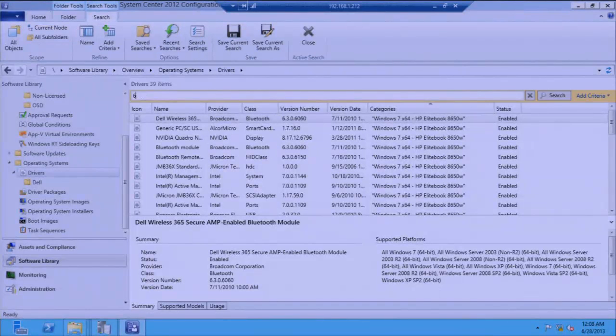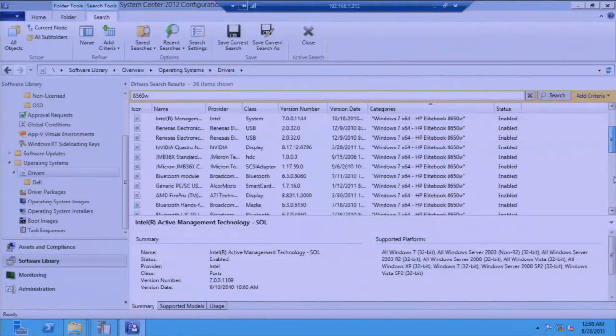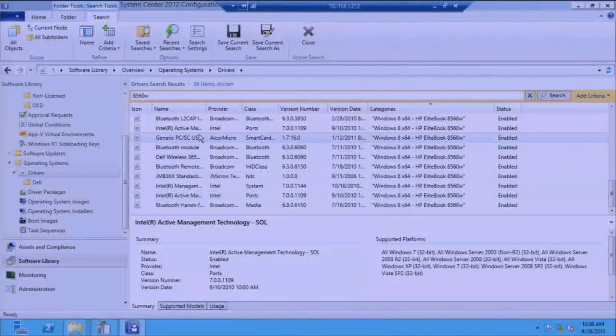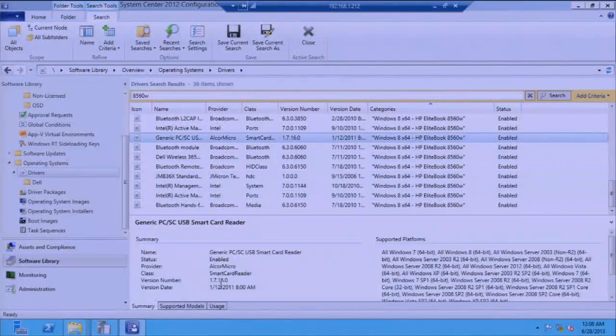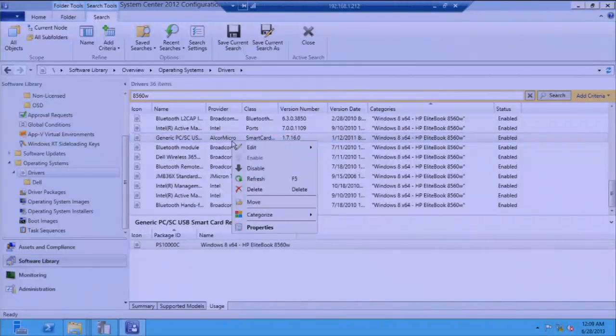Anyway, if I import that driver and select the category, it will appear in my store or in my driver repository. And then, of course, I can search for that driver. I can search for 8560, and it will list all available drivers for 8560. Then I can select one or more drivers, go to usage, and see what package or packages this specific driver is in.